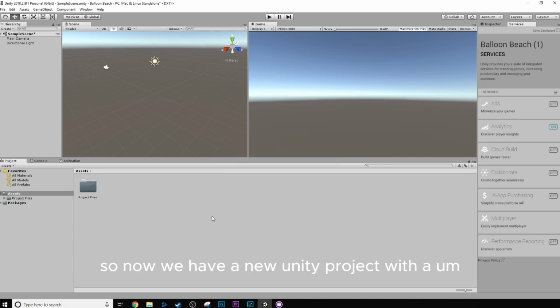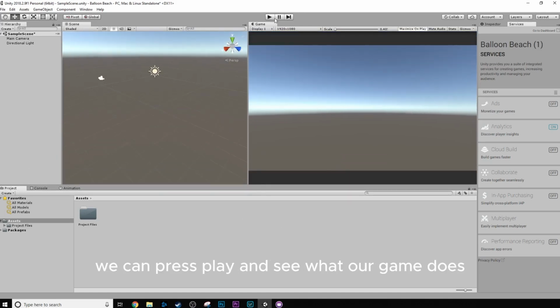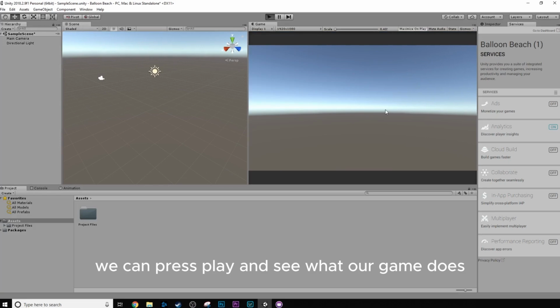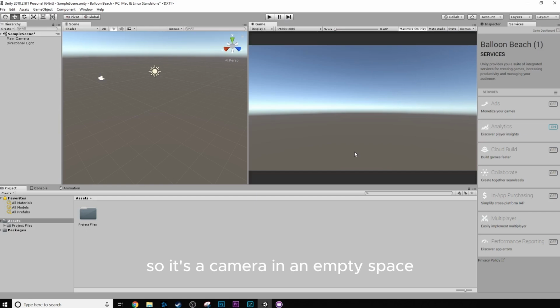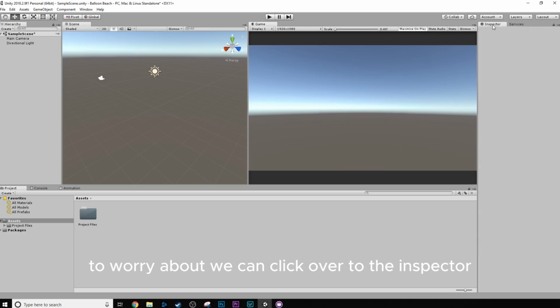Okay, fantastic. So now we have a new Unity project that is all ready to rock and roll. We can press play and see what our game does. Right now it does nothing. It's just a camera in an empty space. We can see over here we have our services. So we have Unity Ads turned off, Unity Analytics, which is turned on, which was that question at the start, Cloud Build, and a bunch of other stuff that we don't really need to worry about. We can click over to the inspector.